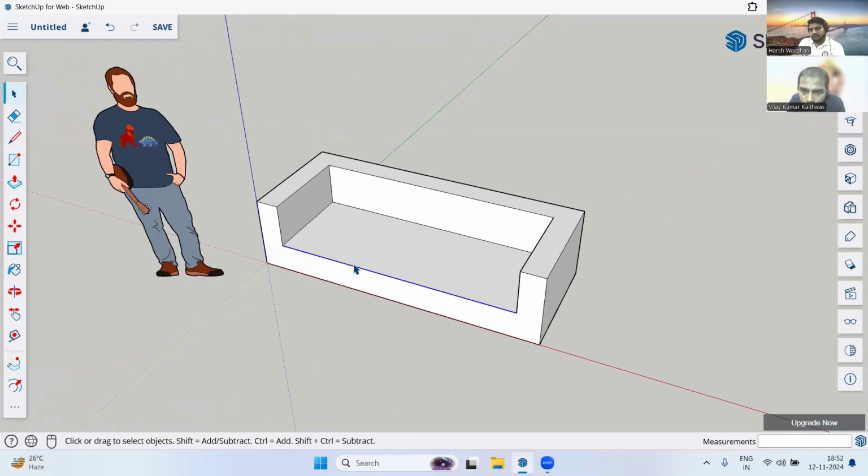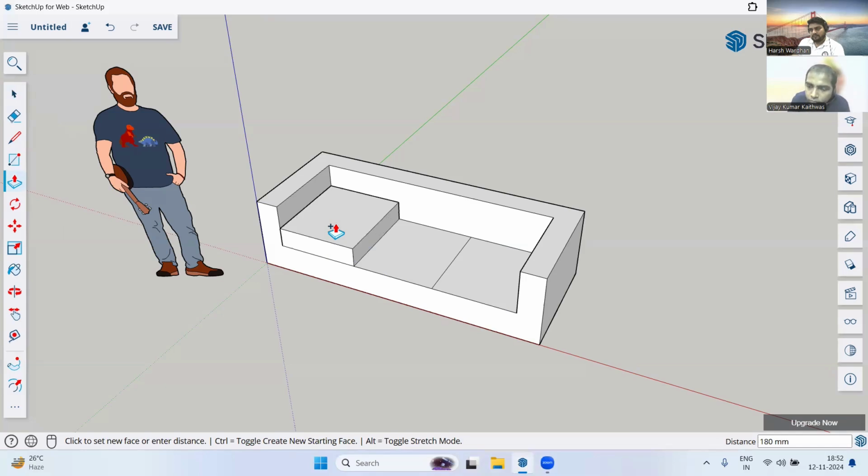Now let us choose this edge and divide it into three parts. Now go to the line tool, select this point and join it here. Similarly, here also select this point and join it here. Now go to the push pull tool, select the surface, press Ctrl and give a value of 180 mm. Similarly, here also drag it up to here. Here also drag it up to here.